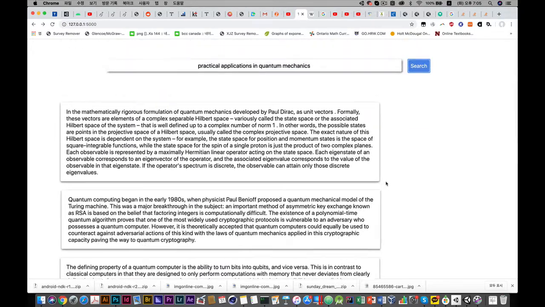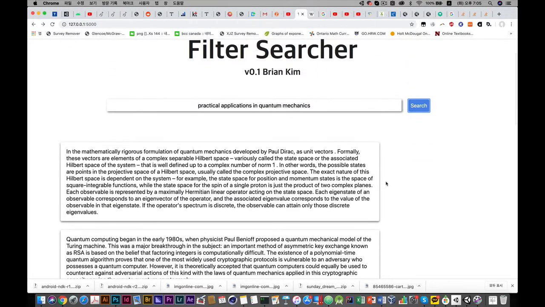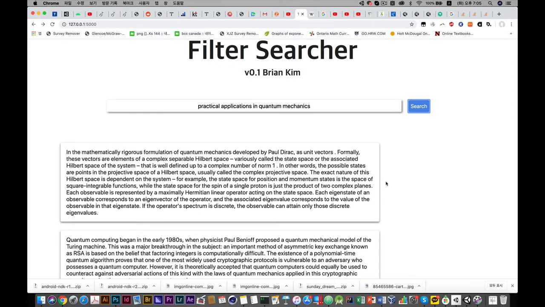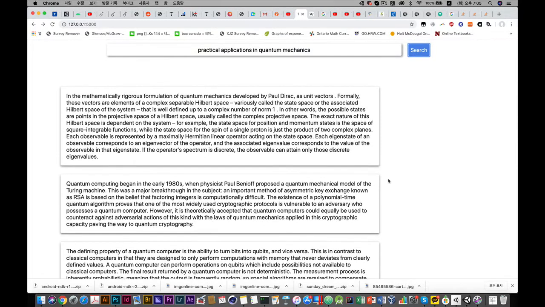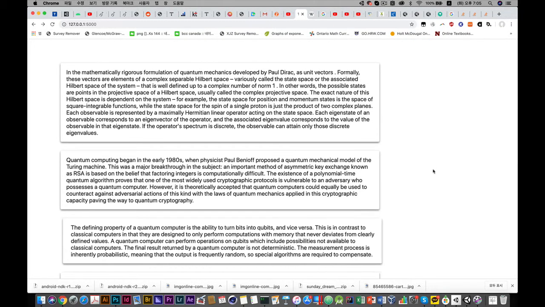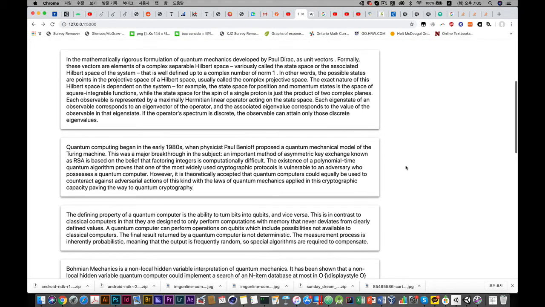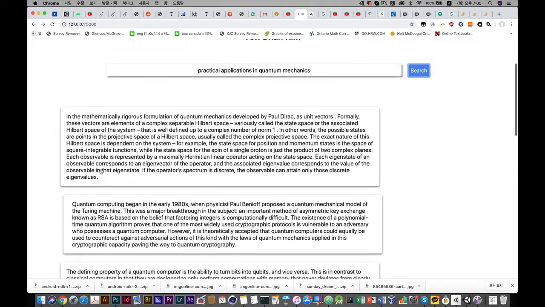Now, although Filter Searcher is a deep learning algorithm, it's not 100% accurate. However, after many, many different types of experiments, Filter Searcher most likely does give all the relevant paragraphs, and the most relevant is within the top 5 of them. So for example, quantum computing, right? These are the practical applications in quantum mechanics.